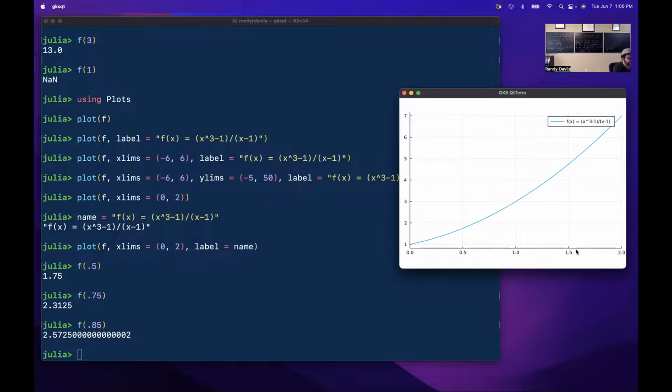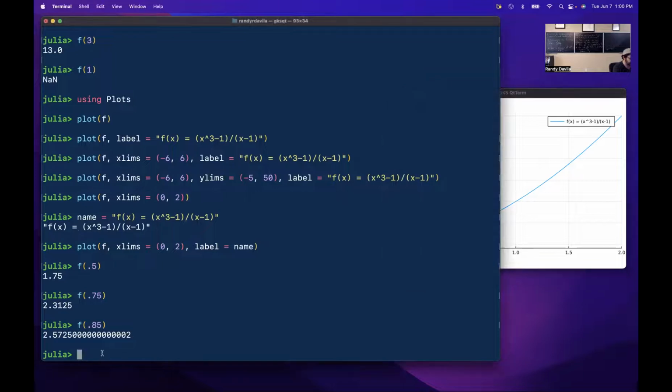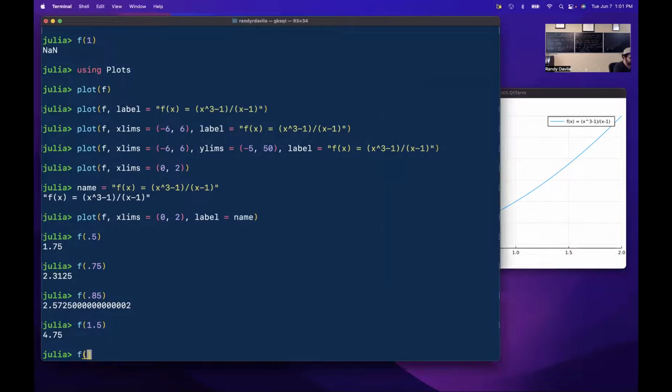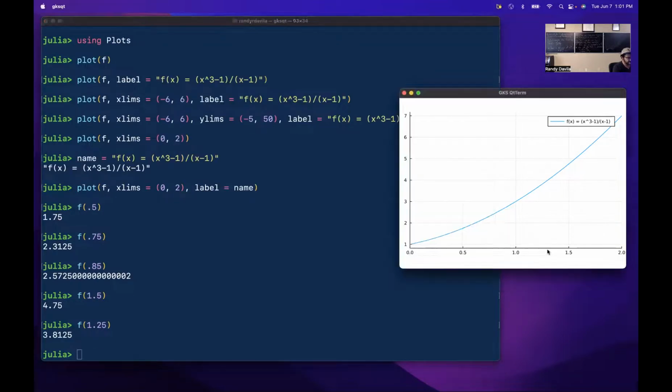And also, if we look going this way towards 1, like if we take x to be bigger than 1 and we start decreasing it. So what's f at 1.5? It's 4.75. What's f at 1.25? So right here, f at 1.25 is 3.8.